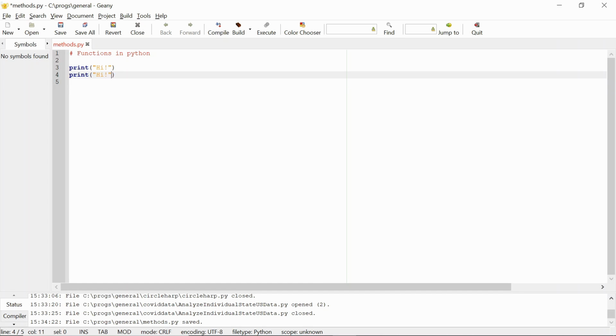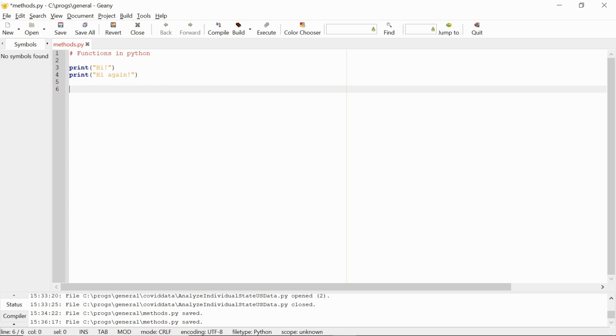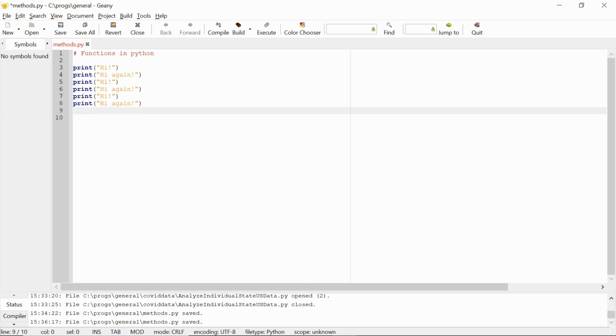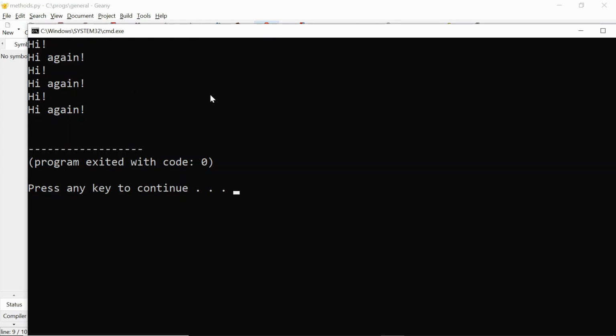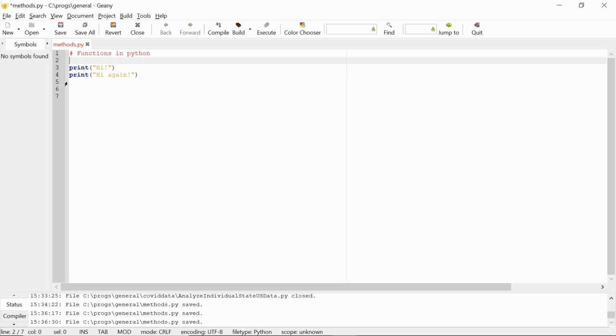So let's say print hi again, and you could execute that. But if you wanted to execute that repeatedly, you could just duplicate that, copy and paste it, of course, and now it'll just repeat that. Or, if you wanted, you could make a function that you could call to repeat that functionality.